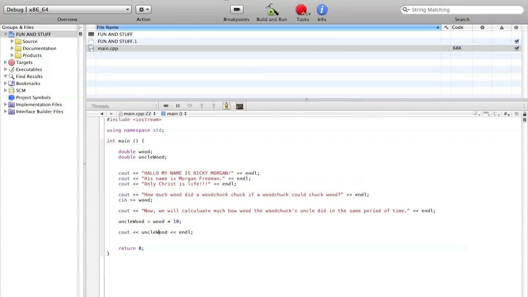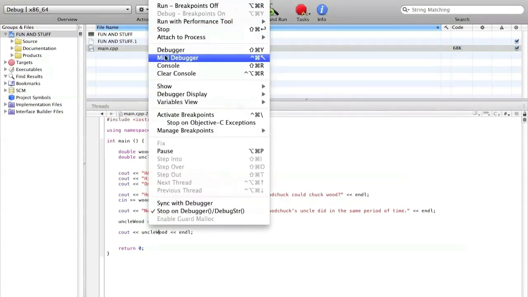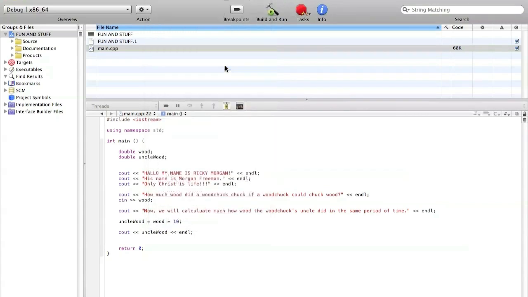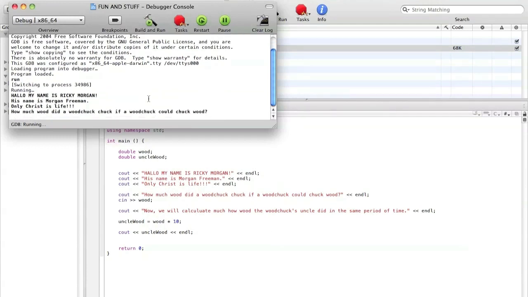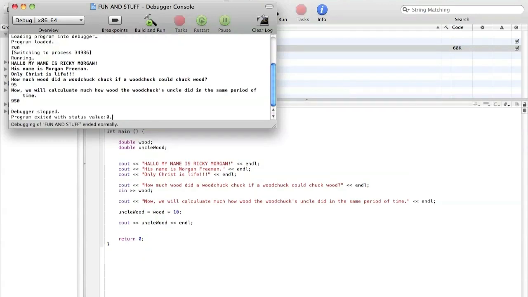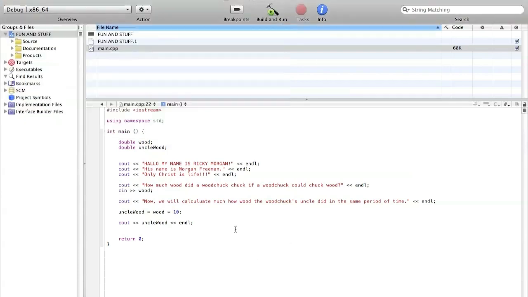Alright, let us go to run. And then we will go to the console, which you can use by this handy shortcut that most of us will never use. So go to the console. Hello, my name is Ricky Morgan. My name is Morgan Freeman. His name is only Morgan Freeman. Only Christ is life. How much wood did a woodchuck chuck? We will say 95. And now we found out that the woodchuck's uncle did 950 wood. How much units? That's up to interpretation.